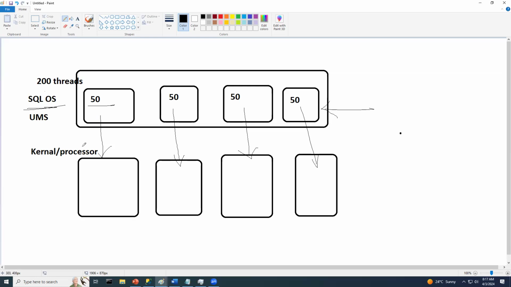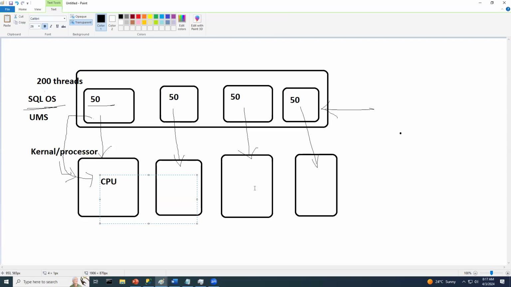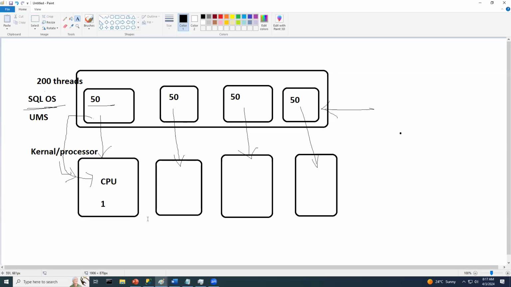For example, let's say you have 50 threads here. Instead of exposing all 50 threads at the kernel level, SQL will schedule the threads on a one by one basis. At any given point of time, SQL will expose one single thread to the scheduler, to the CPU. So at the CPU level, we now have only one thread. We don't have all threads exposed to the CPU. At the kernel level, only one thread, instead of 50 threads. The remaining 49 threads we will keep on the SQL layer itself.